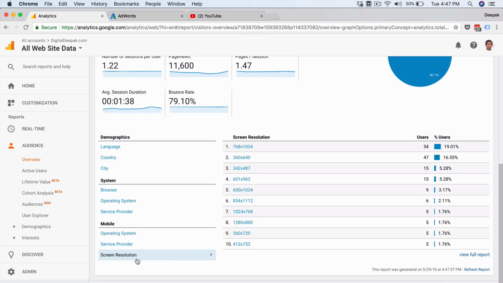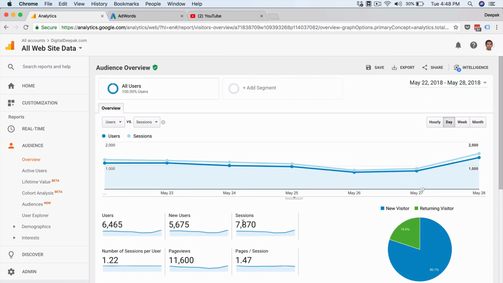Information such as screen resolution helps you understand what kind of screen your audience is using, and this will help you optimize your site accordingly. These details are also available in depth inside audience reports, which we will have a look at in this video. Before that, let's have a look at other types of reports inside audience reports.